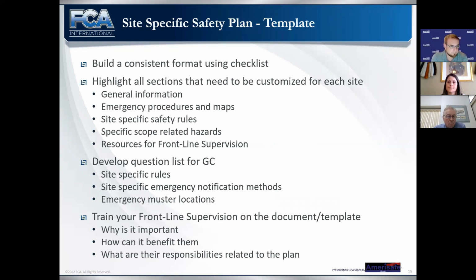When we build a template, we make it so that we have a good portion of what we need already taken care of. Now, it's a site-specific safety plan. So you cannot create a blanket site-specific safety plan to send out to all of your jobs. But what we can do is have all the information that is consistent throughout your jobs and put it in, right? Develop that consistent format using the checklist to give you a good idea of how to lay things out.